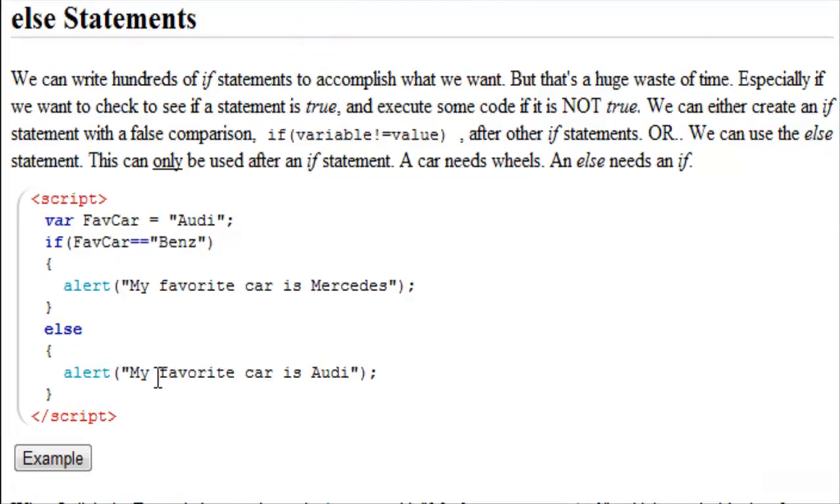Now let's look at an else statement. We can write hundreds of if statements to accomplish what we want, but that's a huge waste of time, especially if we want to check to see if a statement is true and execute some code if it is not true. Now yes, we can write an if statement asking if something is not true, then run this code. But we might have to do that a couple hundred times depending on the scenario, and we really don't want to do that. What we want is to ask if something is true, run it. In every other scenario, run some other code.